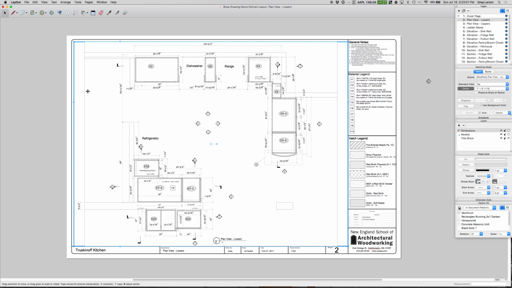Now I could have made a smaller one over here and duplicated this viewport, made it a little smaller, and I could have put a 3D view up in here. I could put something else down below.